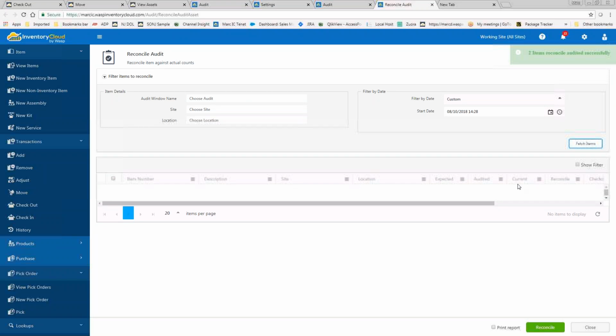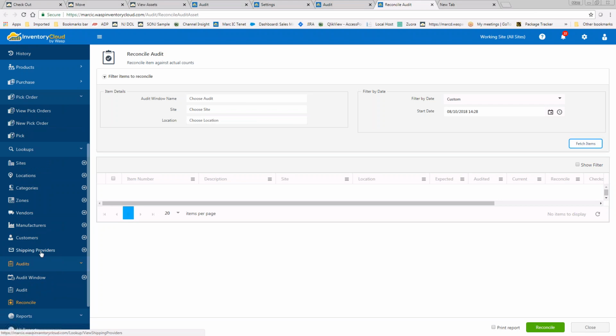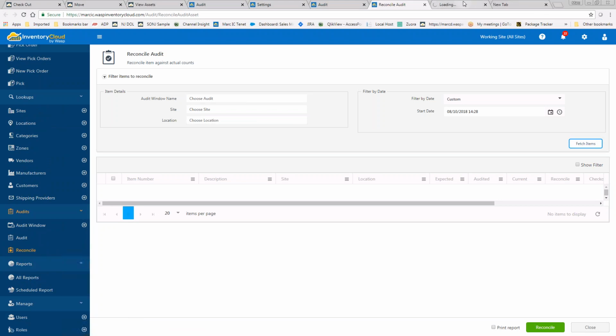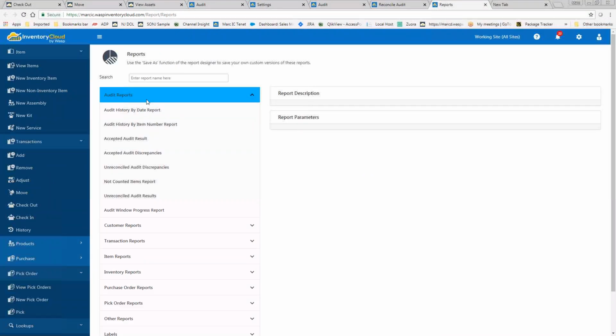So again, it'll only show things on the reconcile that there was a discrepancy. If everything was good, there's no point in showing it because there's no change to be made. So hopefully that helps with the audit. Obviously, then I can go in and run some different audit reports. Audit history by date, by number accepted. If I just want to see discrepancies, I can do that.